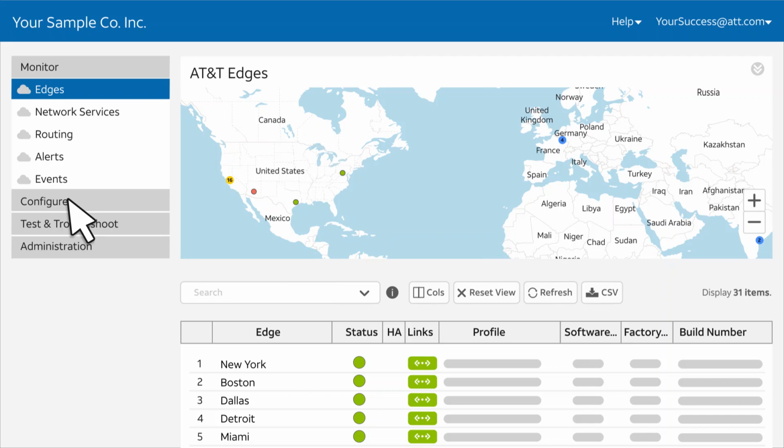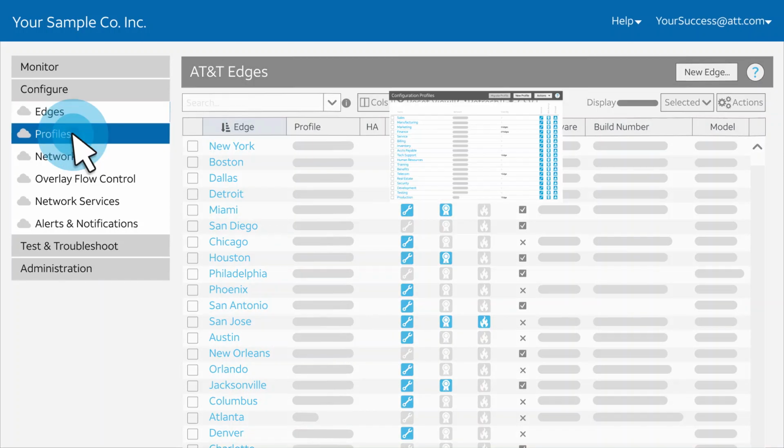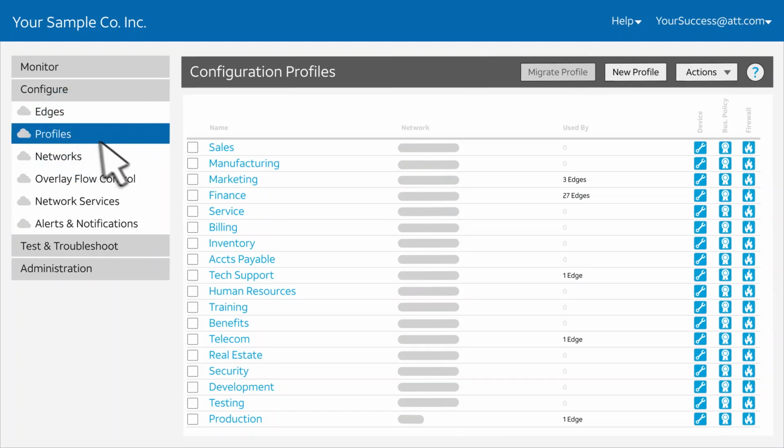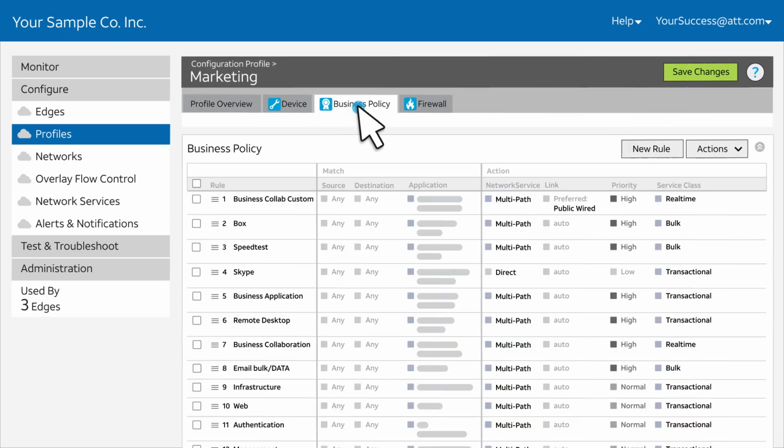At the left of the page, expand the Configure section. Select either Edges or Profiles, depending upon where you want to make changes. Select the edge or profile that has the rule you want to reprioritize. Next, click the Business Policy tab. Note that if you want to reorder the rules for a profile, you have to go to the Business Policy tab for that profile. You can't make that change from anywhere else.